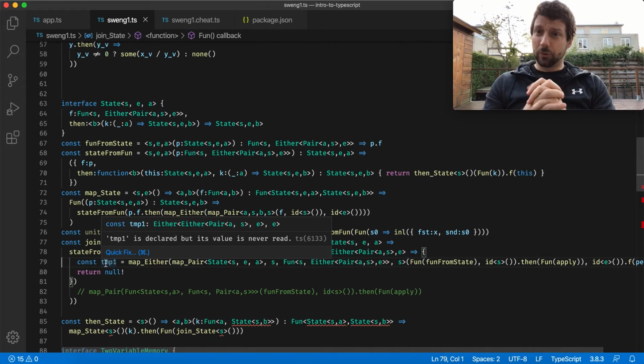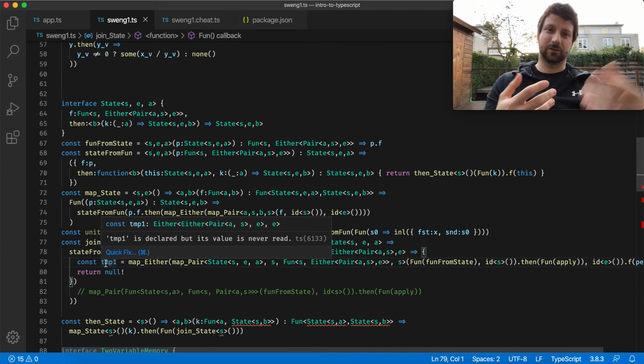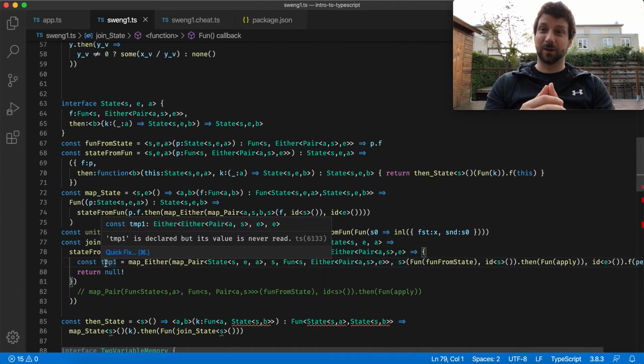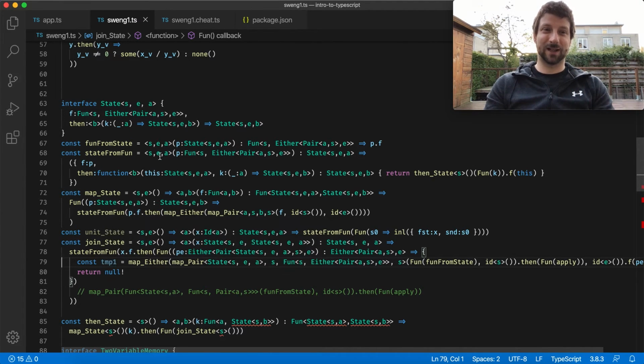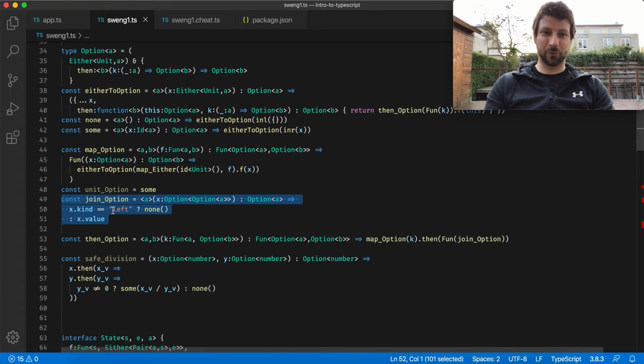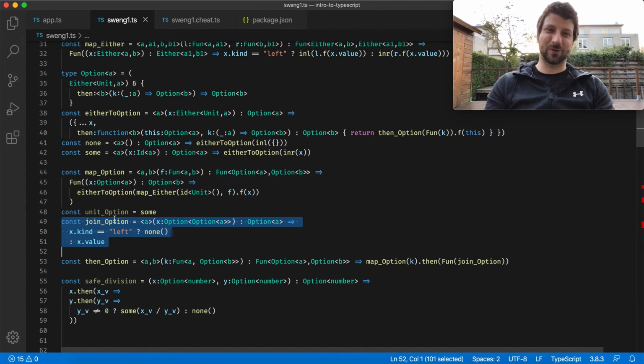So recall that either is monadic. It's actually monadic twice. Either the left side is monadic or the right side is monadic. It means, being monadic, that there is a join operator for both the left and the right sides. And we've actually kind of seen this already, because we've seen it for join option when we defined that join option was just either where the left side was unit. So in this case, this was the join right, but we need the join left.